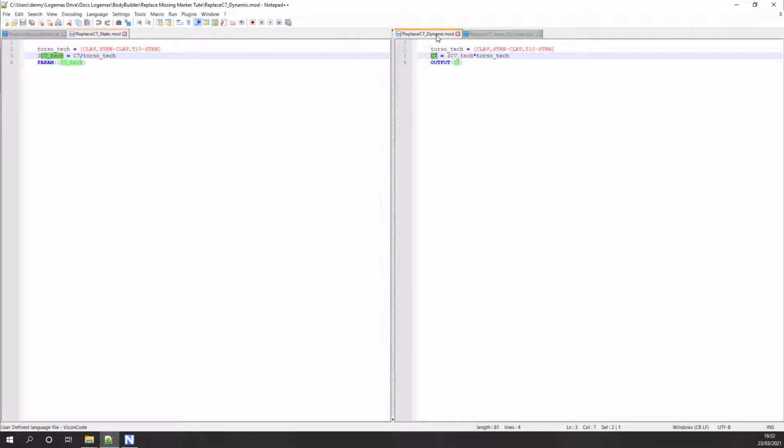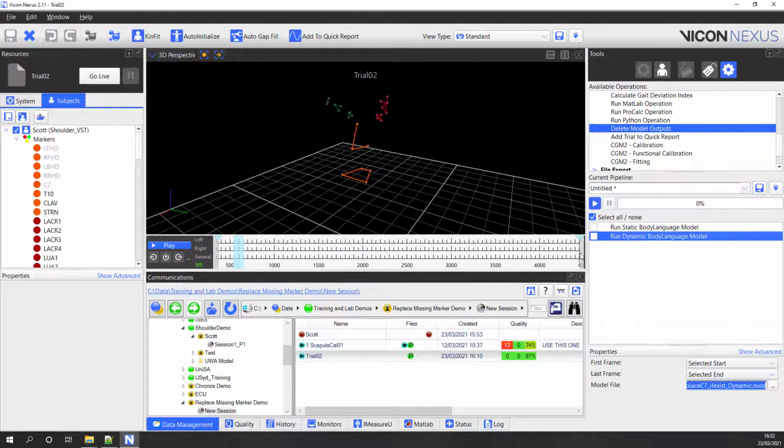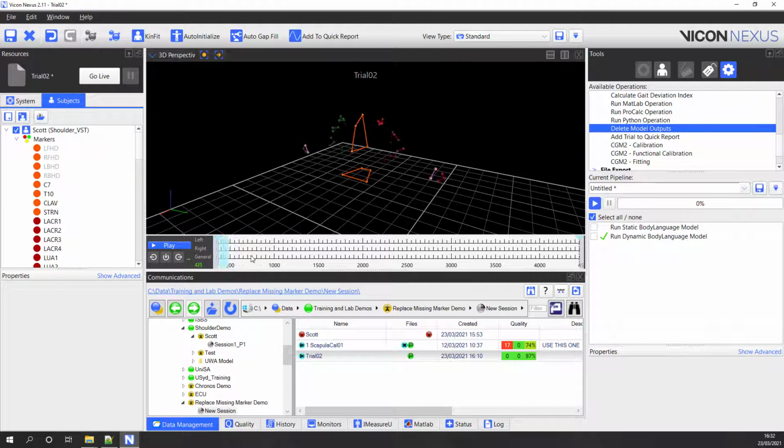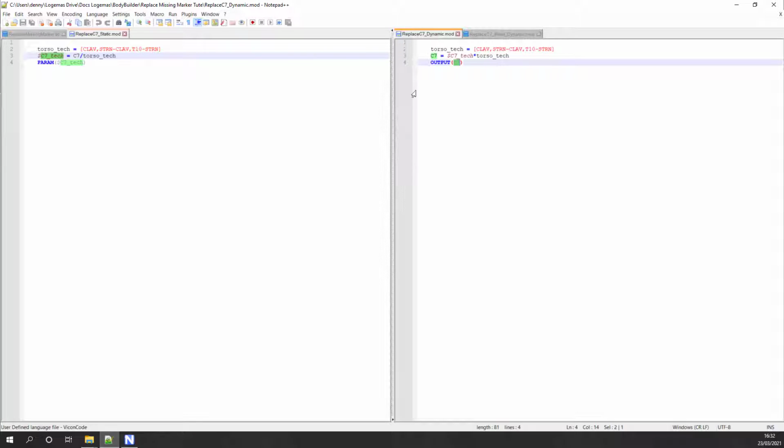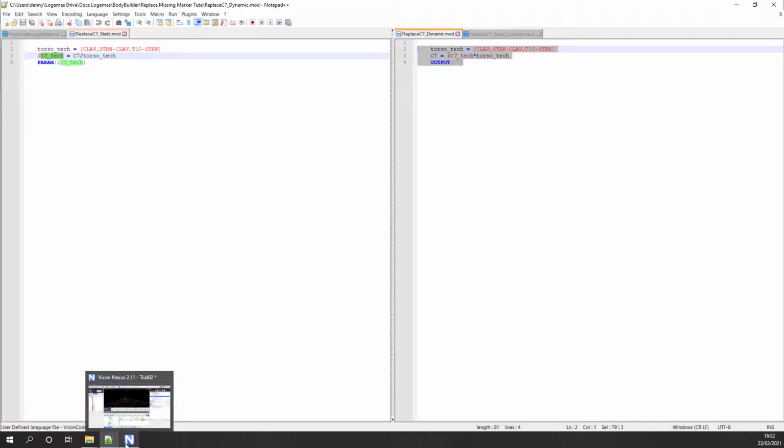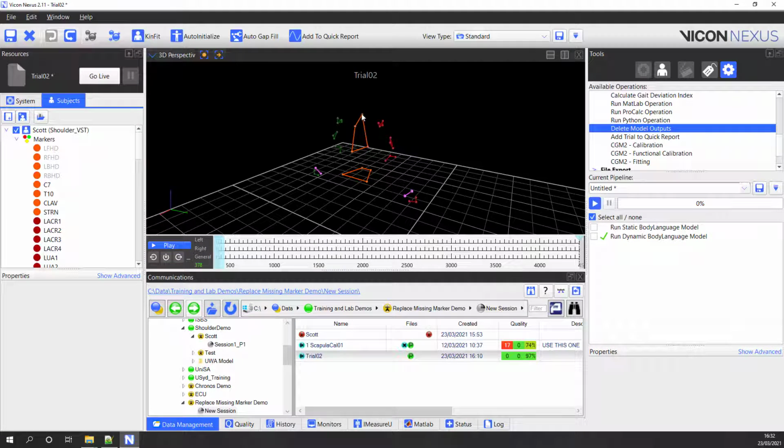And then just output that marker so it becomes visible in the 3D workspace. So set this up again with another operation, this time run dynamic body language model. And you can see now my marker has been recreated. So reasonably straightforward. However, what you can see in this trial is that the marker is present for some of the trial. So when I run this code in this format, it actually doesn't consider if the marker already exists. It just writes a new C7 position for every frame of the trial.